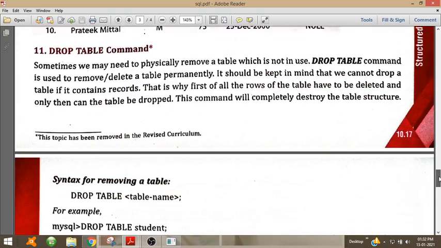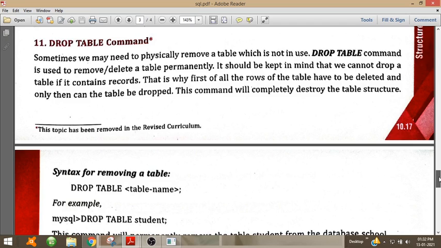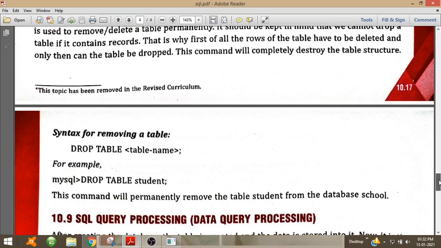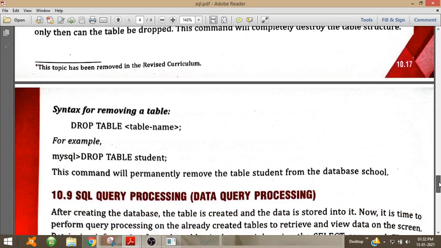Then the command to delete a table. So we know the command to delete a table, that is drop table command. So drop table command is also a DDL command because it will affect the structure of a database or the structure of a table. Okay. So how to delete a table? That is drop table name. That is the entire table will be deleted.